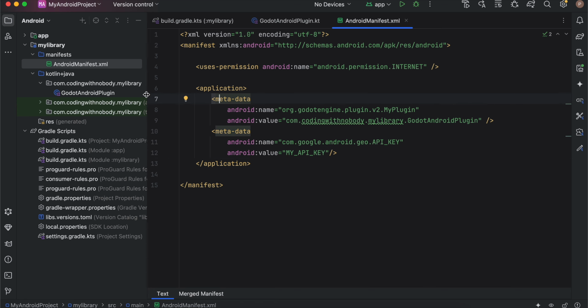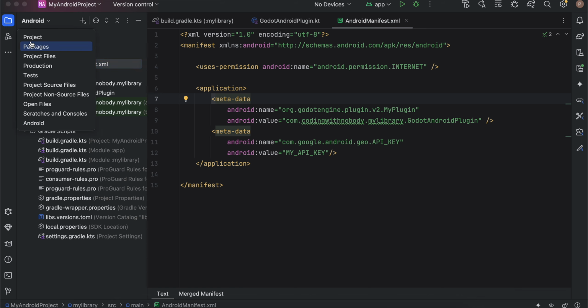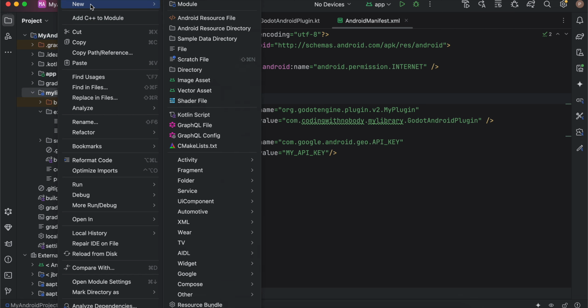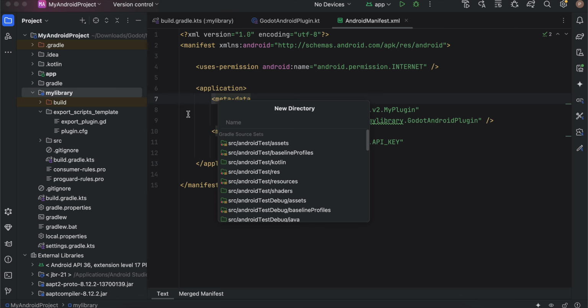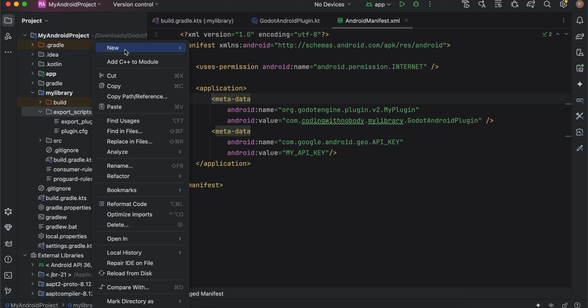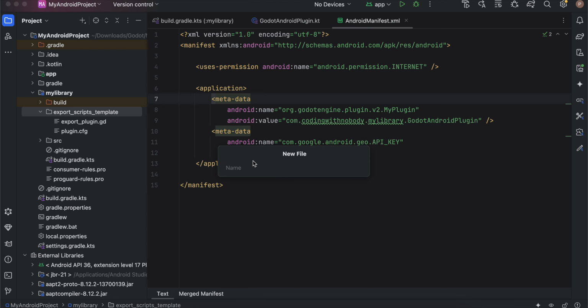Once that is done, you need to go to the project drop down, sorry, not packages, project drop down, go to my library, and inside my library you just need to right click, new directory, and create a folder called export_scripts_template. So that's what we have done over here. Then again just right click, new file, and here create export_plugin.gd and create another file called plugin.cfg.